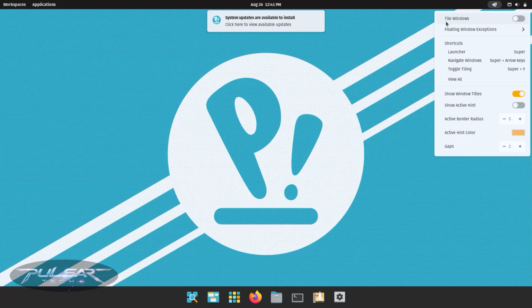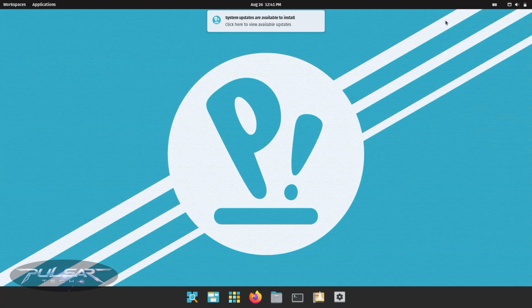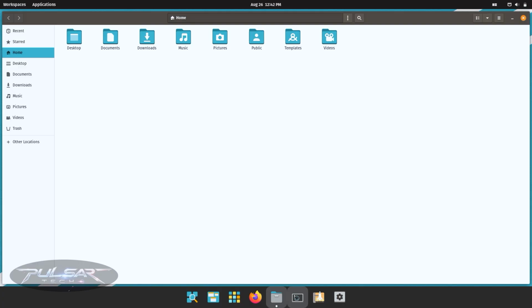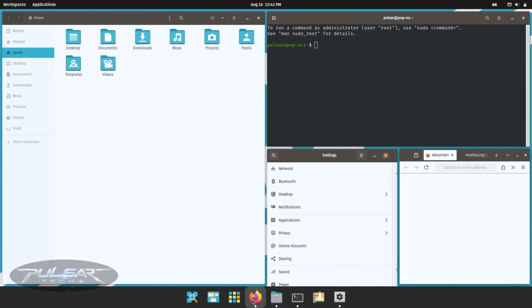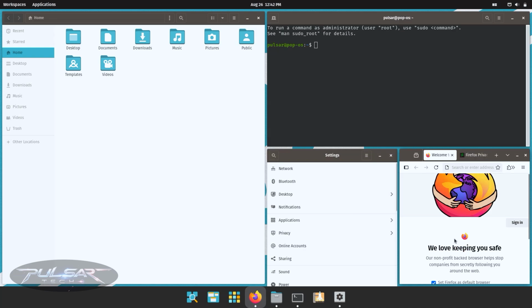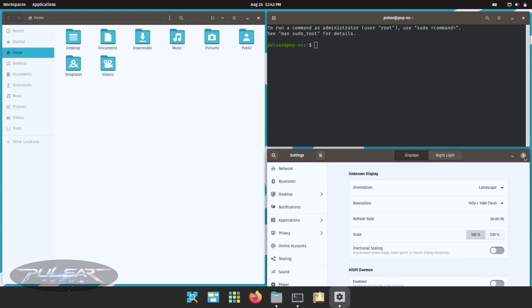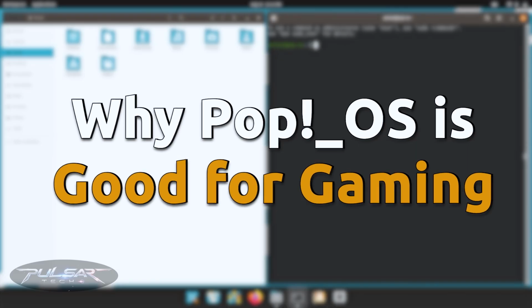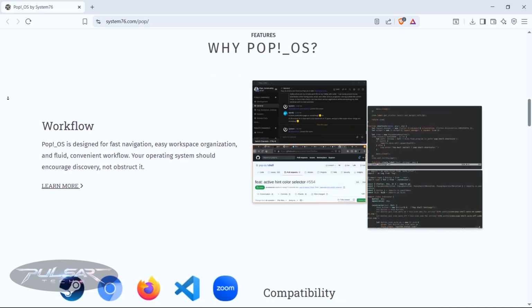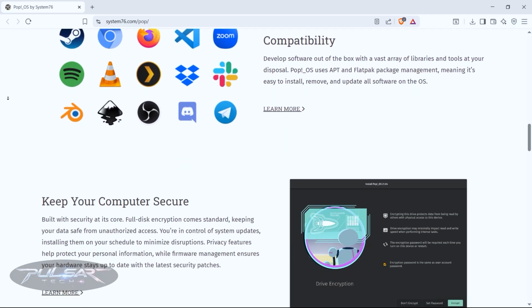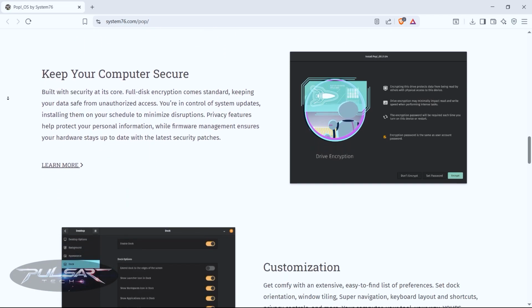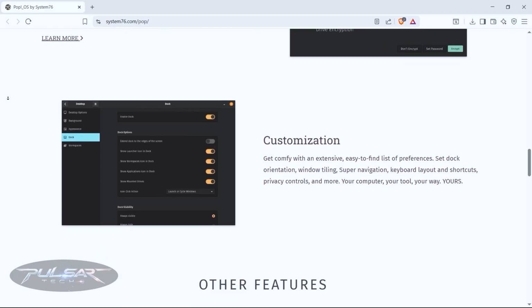PopOS also comes with its own tiling window manager, PopShell, which makes multitasking a lot smoother. It's not directly a gaming feature, but if you stream, monitor temps, or chat with friends while playing, you'll appreciate it. Why is PopOS good for gaming? Well, it has instant NVIDIA or AMD driver setup, it is Ubuntu-based and has massive software compatibility, and it has a clean, minimal desktop that stays out of the way.